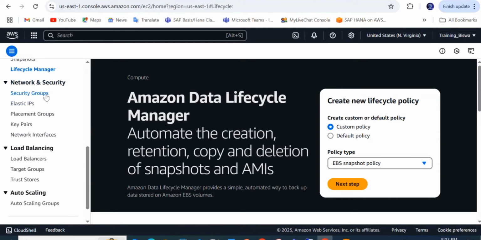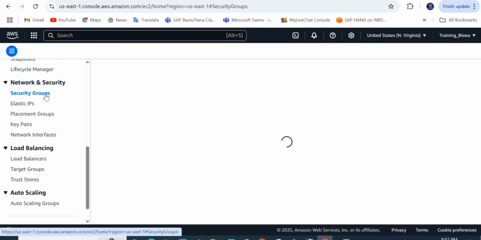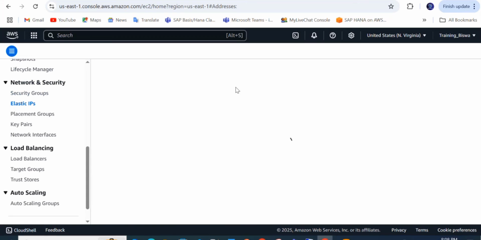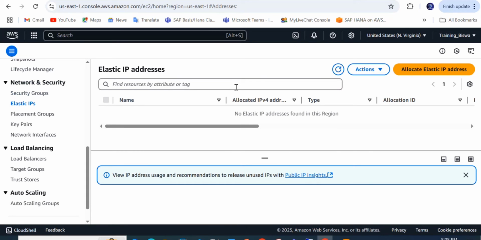Next important is security and network. This is the most important topic: how you're going to create multiple security groups, what the use cases are, what the criteria are to create multiple security groups, and how they are going to be used to deploy the EC2 instance.